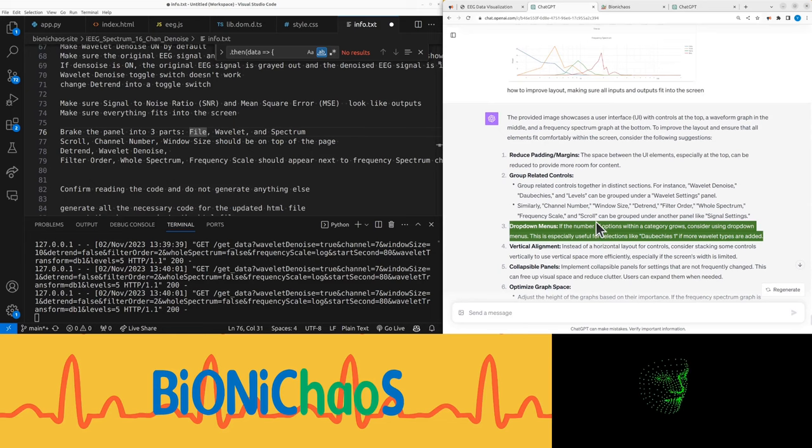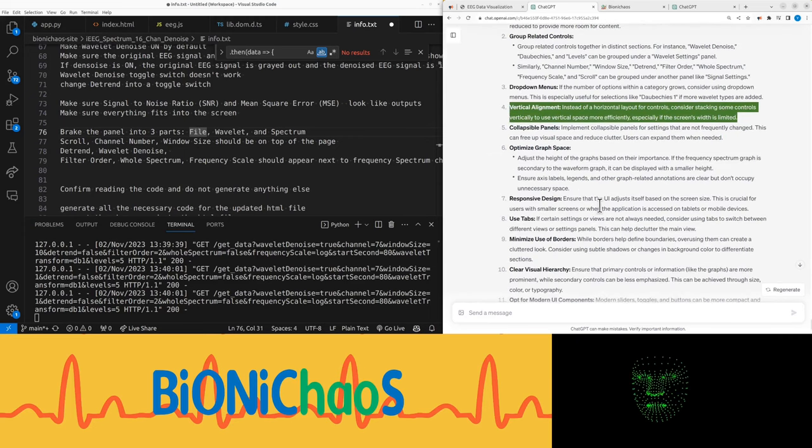Drop-down menus. If the number of options within a category grows, consider using drop-down menus. This is especially useful for selections like Daubechies if more wavelet types are added. Yes, we're already doing that. Vertical alignment. Instead of a horizontal layout for controls, consider stacking some controls vertically to use vertical space more efficiently, especially if the screen's width is limited.